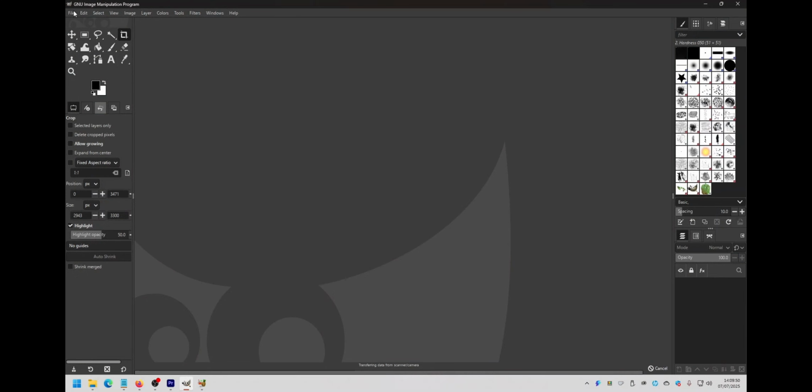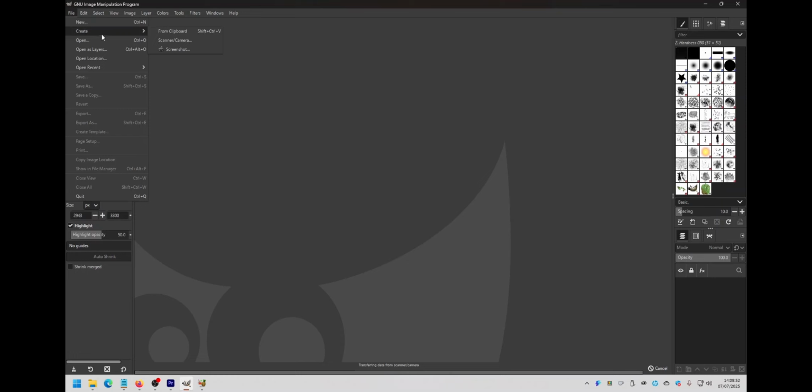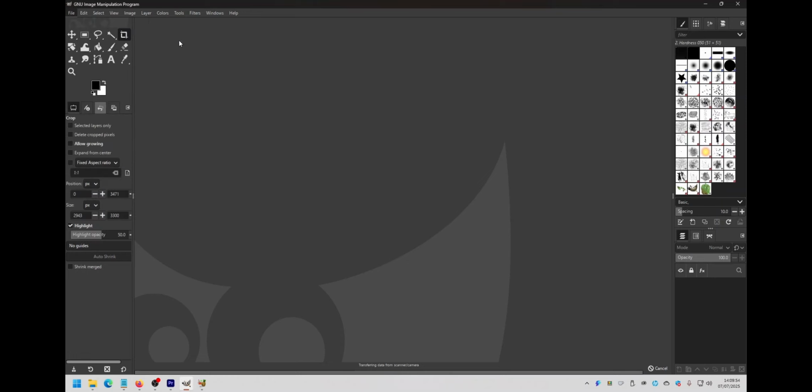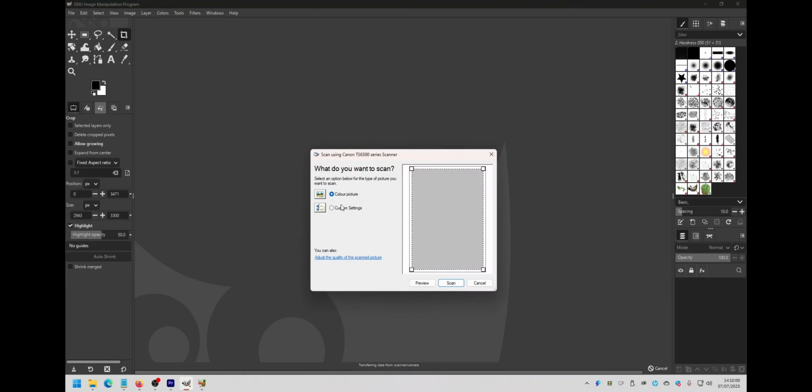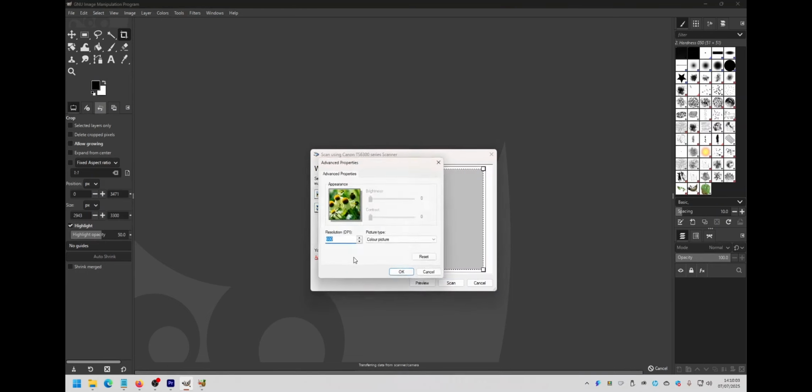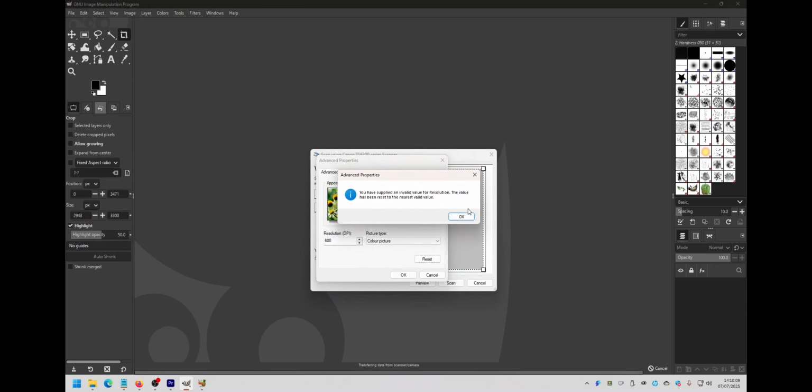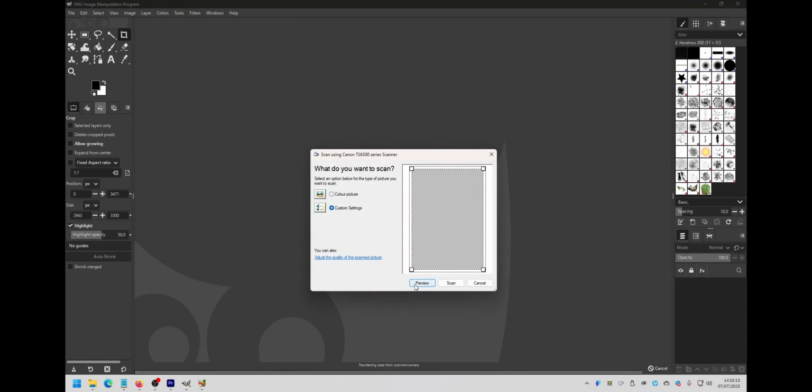Just like before, I'm just going to go File, Create, and then select Scanner Camera, select the source, and just go Custom Settings. I always still try and type in 1200, click OK, and then OK, and then have to click OK again. Click on Preview and wait for the scanner to start up.